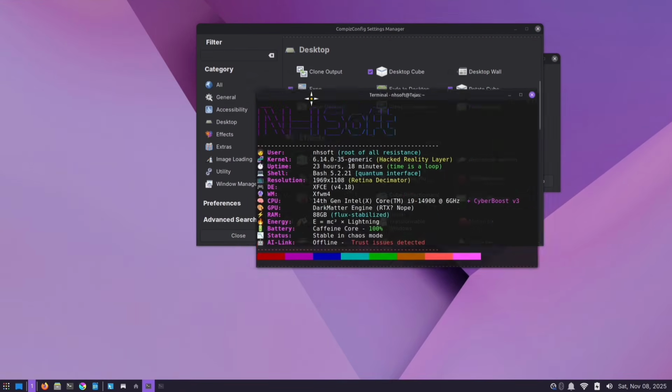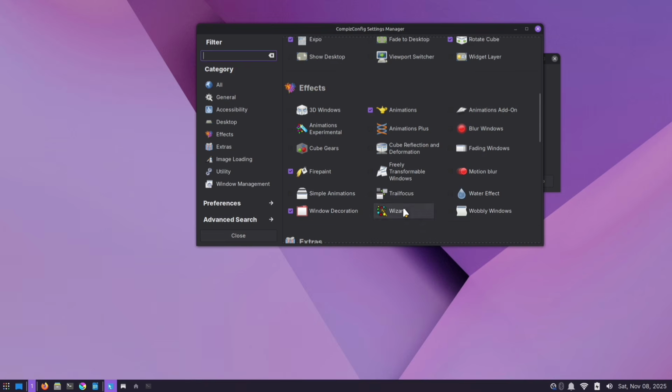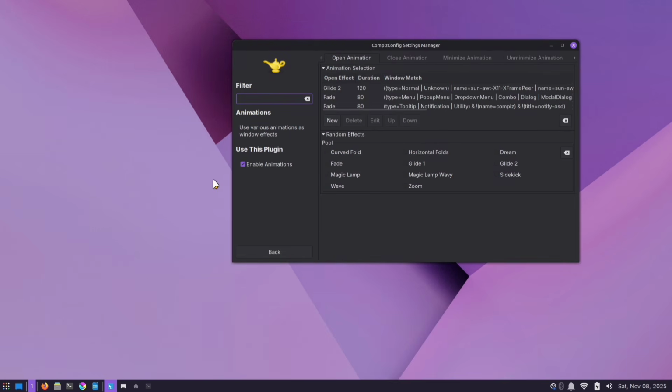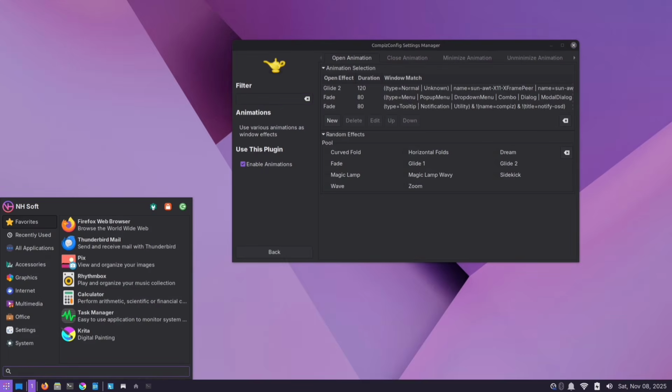Now for the fun part, let's set up the custom animations you've been waiting for. First, find the animations option in the list. Make sure its checkbox is enabled and then click on the option itself to open the settings. First, let's set a custom animation for our application menu. Currently, it just uses a simple fade effect.